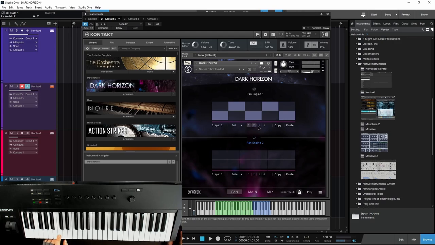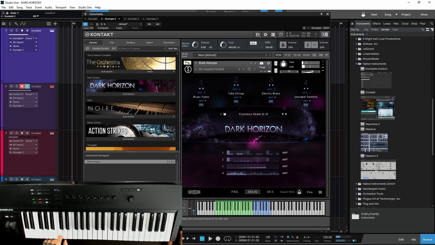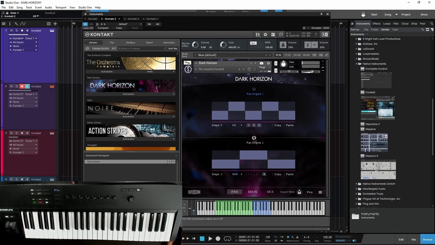Of course, I can assign other slots to the same engine, then maybe a different pan engine for slot 4. Make sure I turn it on. Head back here. Take that off of solo. So now we're just adding even more motion to our patch. Let me turn both of those off.